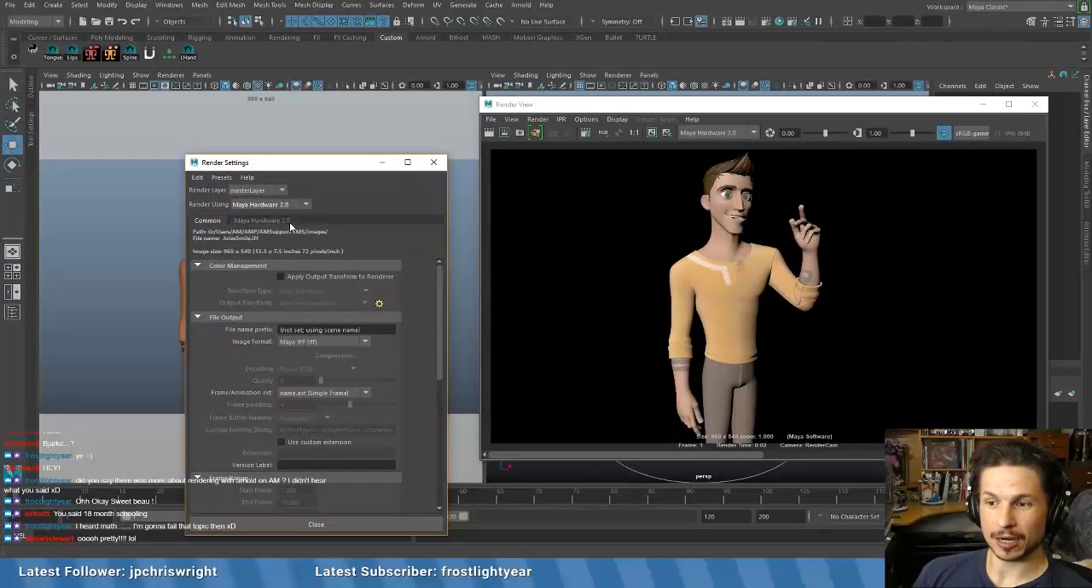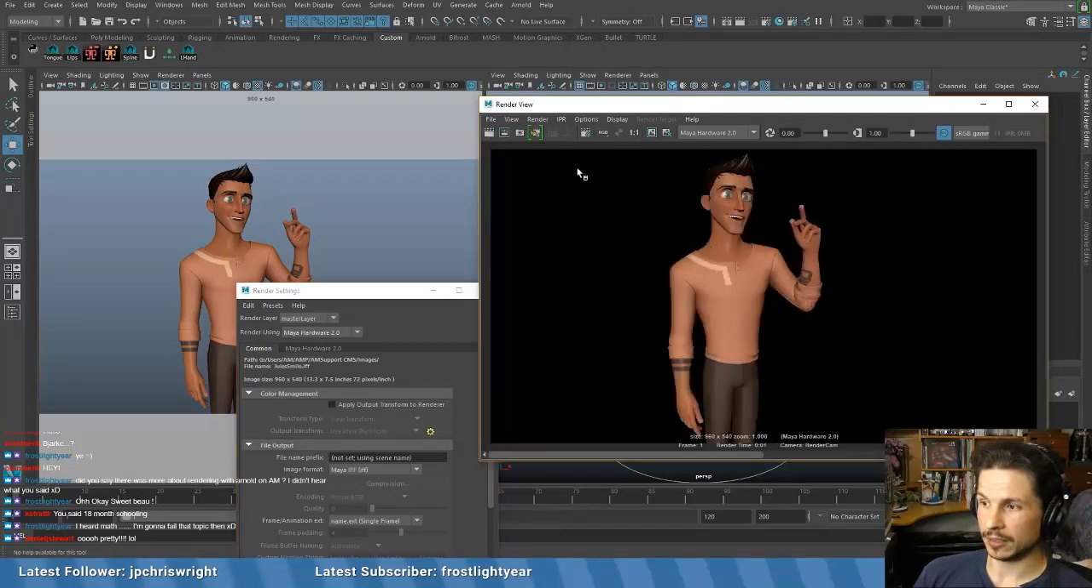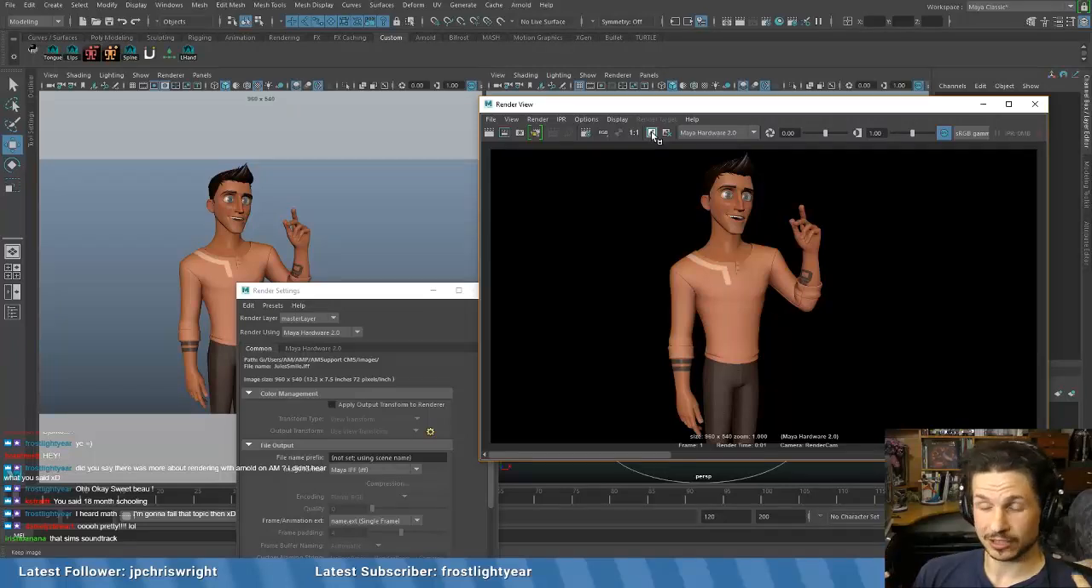After that, we have Maya Hardware. Maya Hardware basically takes what you see in your viewport here and makes an image out of it. So if I render here with Maya Hardware, we get pretty much exactly what we see in the viewport, which is very nice. If you're doing pose tests, things like that, you can. It's basically getting a screen grab without getting a screen grab.